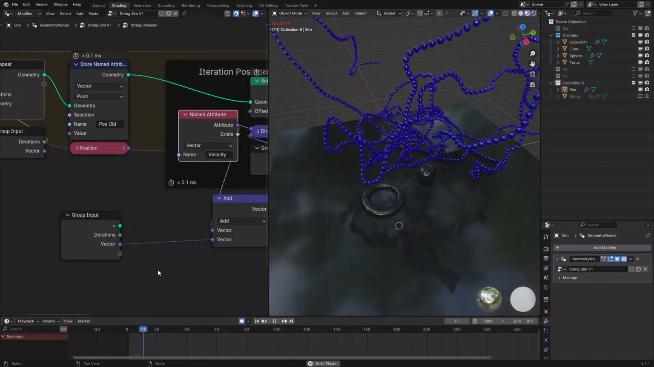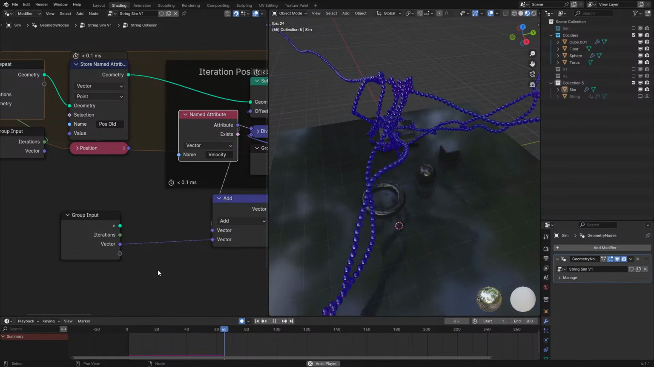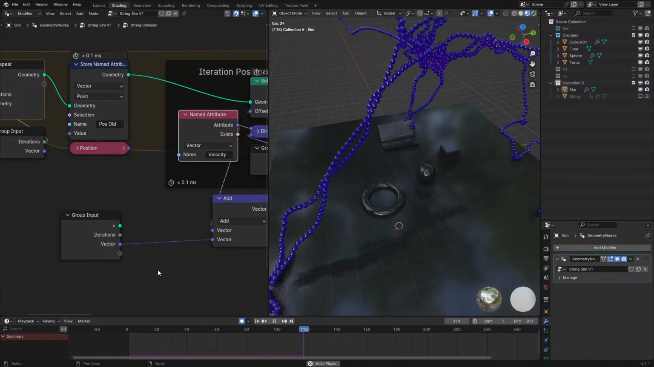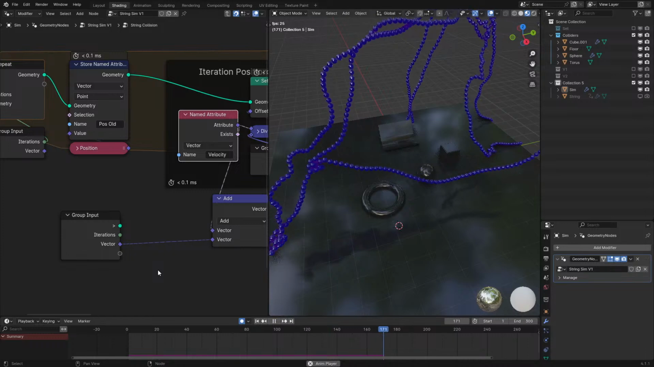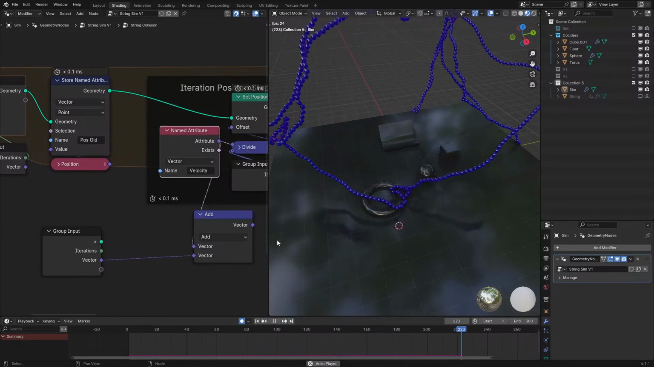I'm slightly confused. Is this a delta time thing? I'm not sure. How long have you done Blender for? I think around 8 years now.